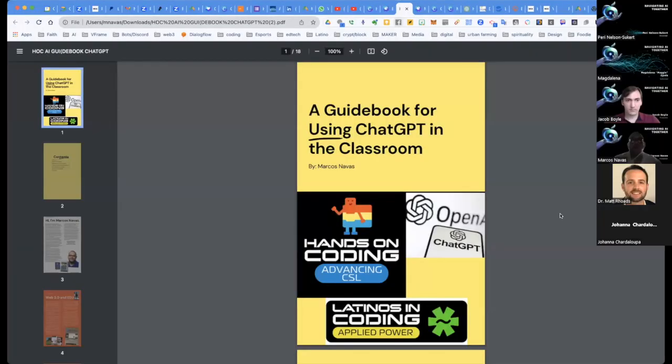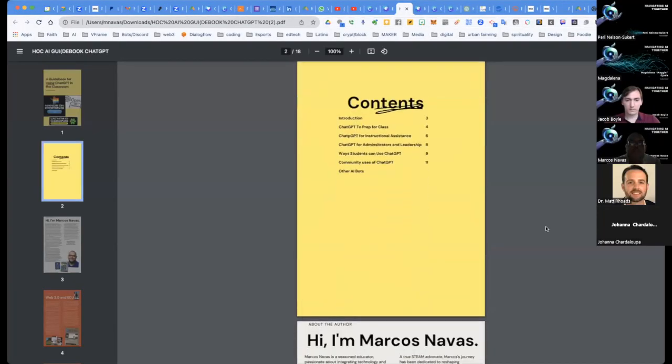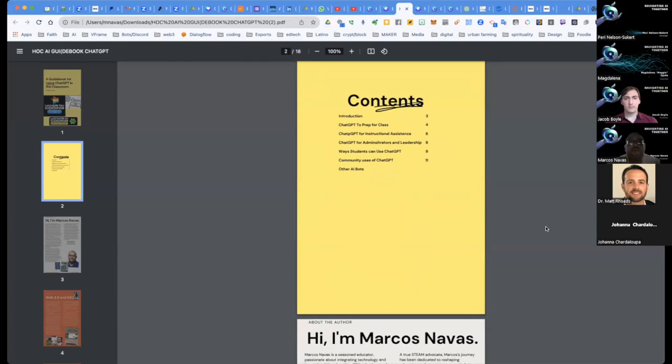So again, when you download the book, I just wanted to briefly show you how it's broken down. We have a section just for prepping for class, for instruction, for admins. We have a section for students.